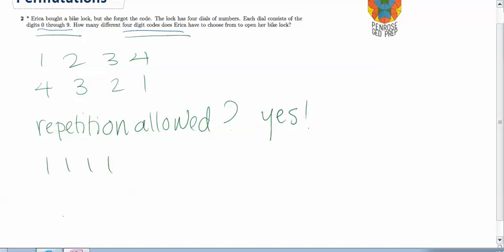Is consider our 4 slots. So we had 1, 2, 3, 4. So how many options do we have for the first digit? Well, we have the option of the 0 through 9. So that's 10 different digits. So we have 10 options for the first one.